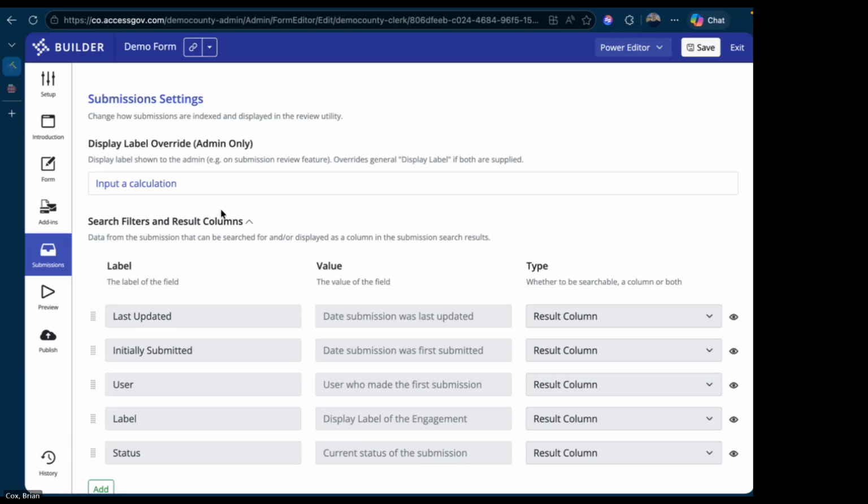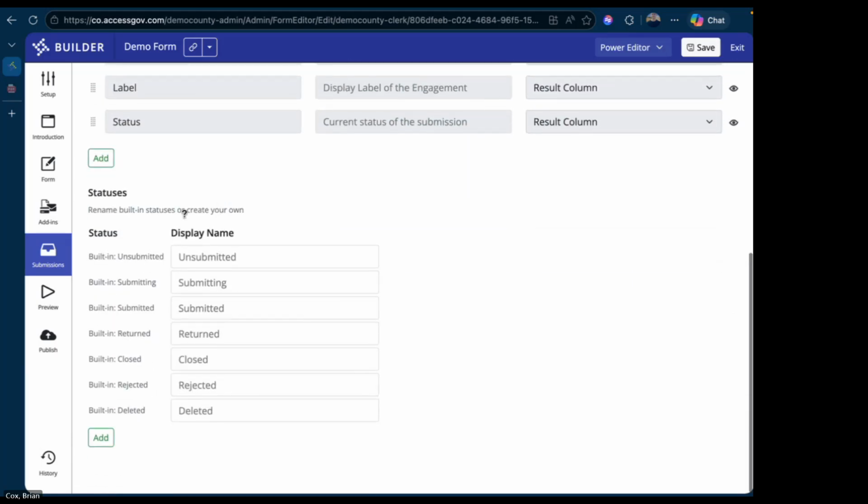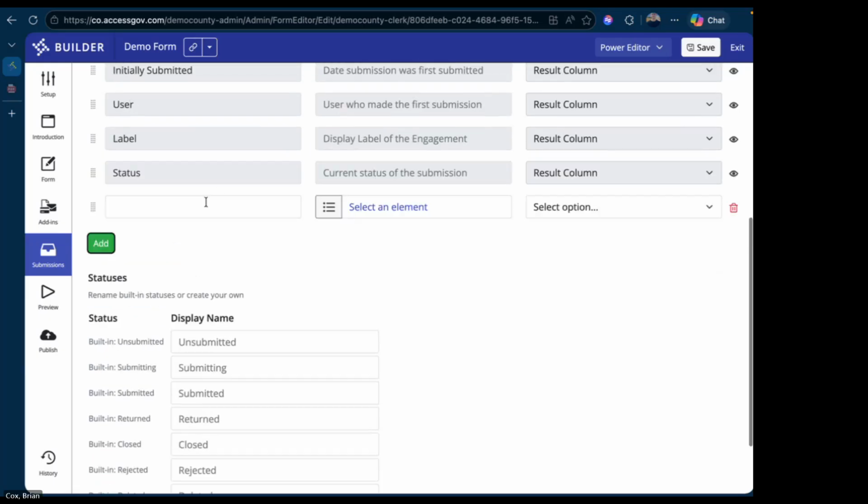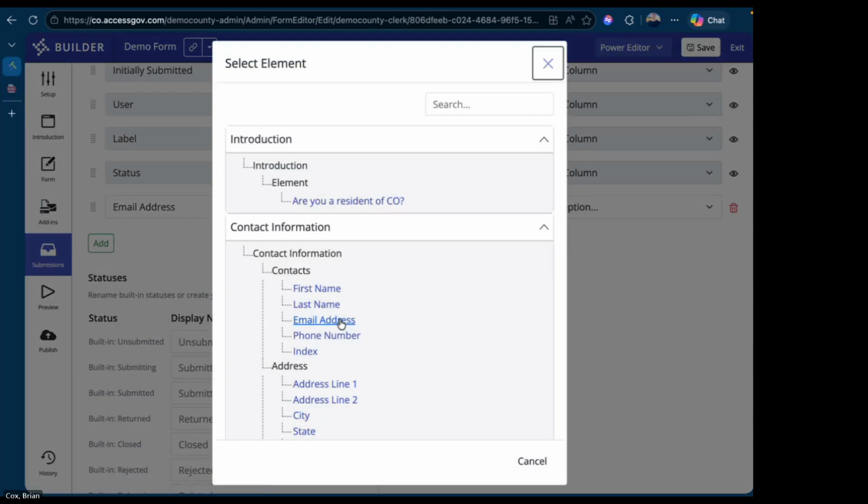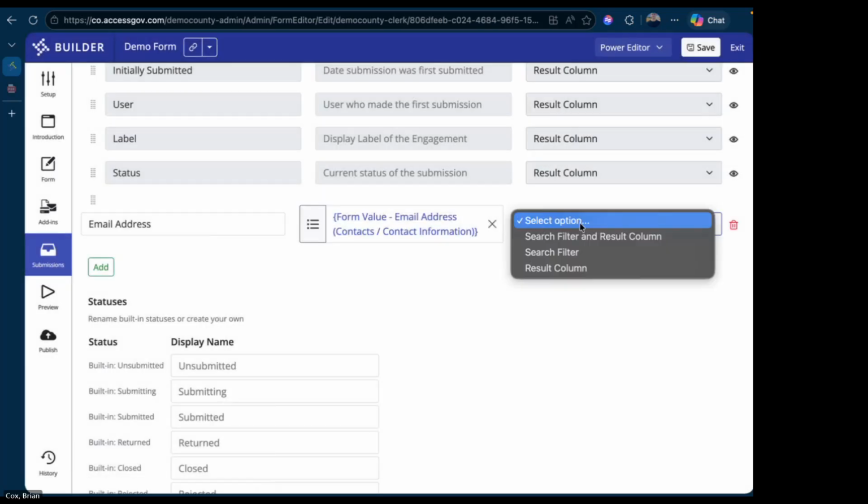If I scroll down here, I will have a green Add button down below. This will allow me to add something like an email address from the user. Select the element that I want to reference, and then go ahead and add that as either a search filter, meaning that it would be a text box on the left panel within the Submissions tab that I can enter that search criteria in, press search, and get a list of relevant results, or a result column.